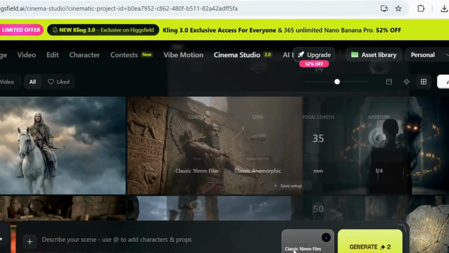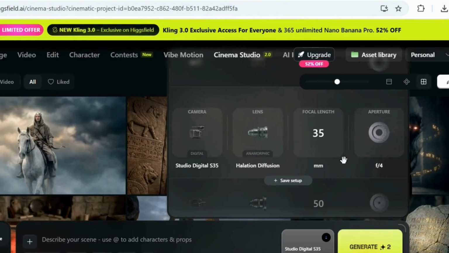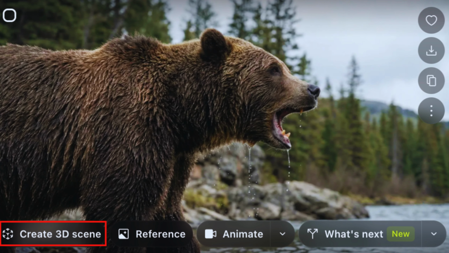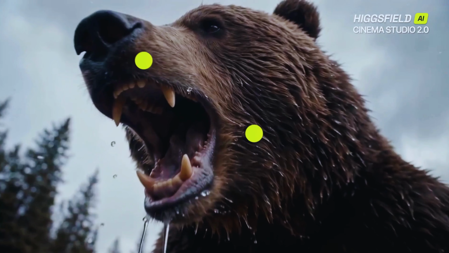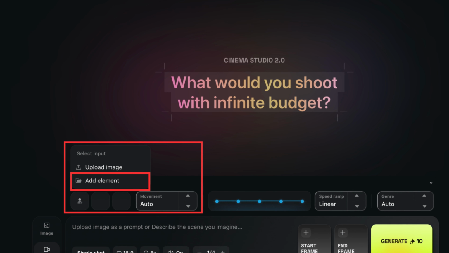We're talking about true optical simulation. You can choose specific camera sensors and legendary lens glass like Cook to get that perfect cinematic bokeh. Version 2.0 even lets you enter your images as 3D scenes, allowing you to explore the set spatially to find the perfect angle. But the real game changer?